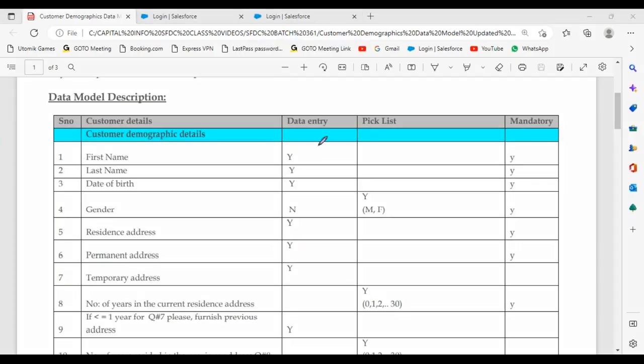Whether this field's data can be entered by the user, or is it a pick list field, that will be indicated by this data entry option. The data entry column is indicating whether in this particular text box or this particular control, we need to enter the data manually, or the data will be filled in automatically by Salesforce here. To indicate that, we are using the data entry column here. Suppose it is a pick list control, here we have the pick list column, it is indicating yes.